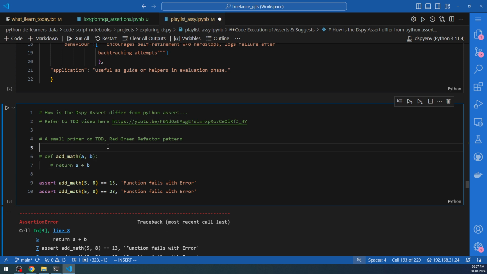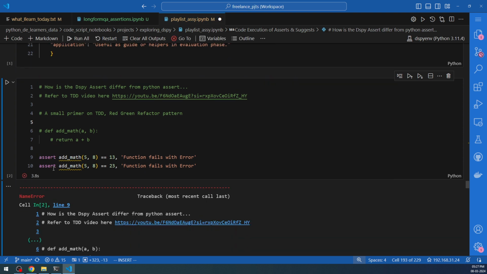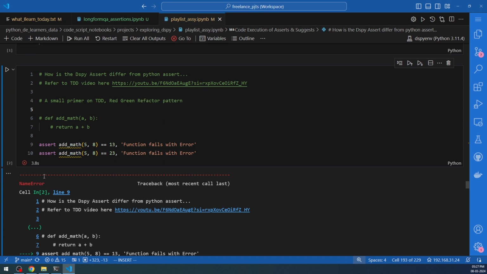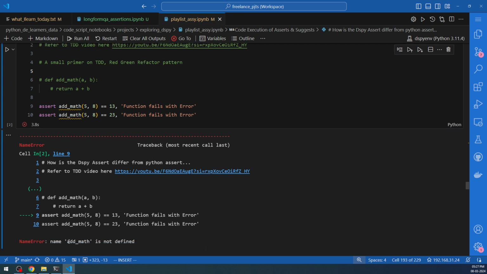I'm going to execute this particular cell right now. And the moment I execute this cell, you'll see that it is going to take a bit of time, and it is going to say that there is a name error. There is a red name error that is coming, and if you scroll down, it is saying that the name add math is not defined.